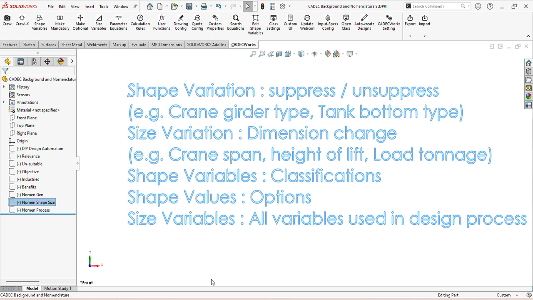Then comes the size variation. Size variation is a geometry variation done by changing dimensions. So, for example, in a crane, when you change the span or lift or load, that is size variation.